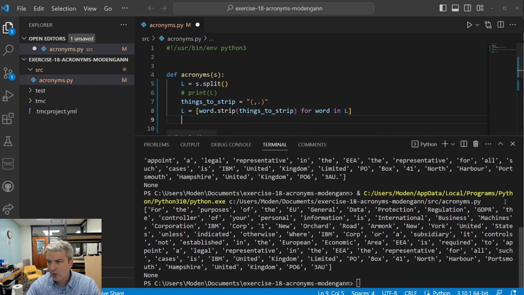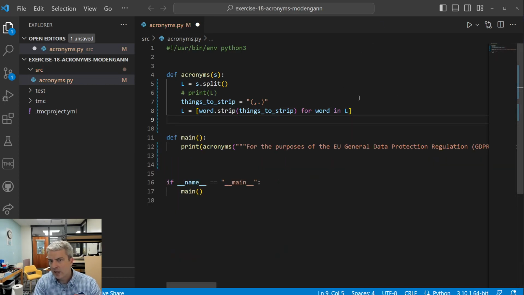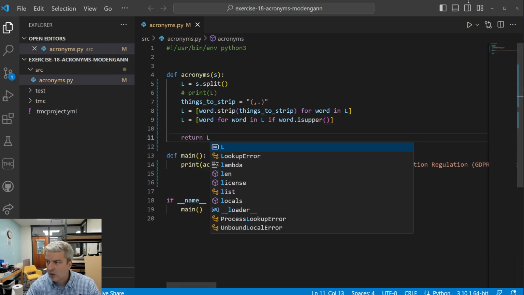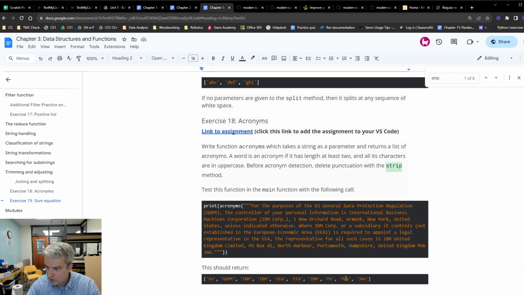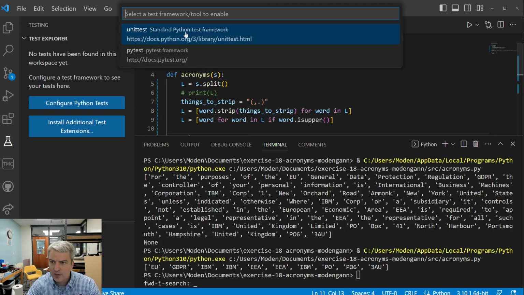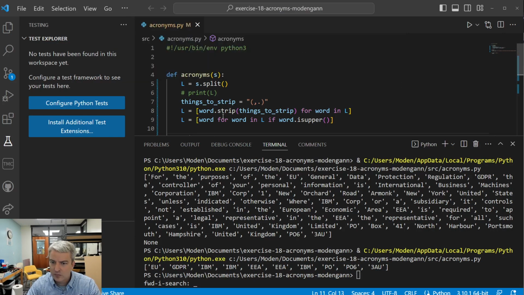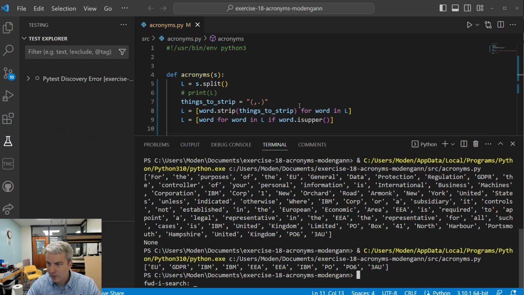That's probably a better way of doing this, probably a simplified version, but I can say L is going to be equal to word for word in L if word dot isupper, word. Let's try that and then let's return L. We'll try and run this code. Yeah, it looks like we get out all the appropriate things here. Is that correct? Looks good to me. Looks good to the code. Let's see if this works, otherwise I might have to switch. Looks like that works. Okay, so not too bad in there.